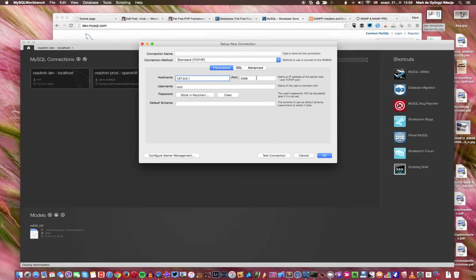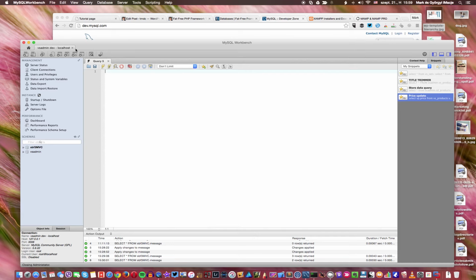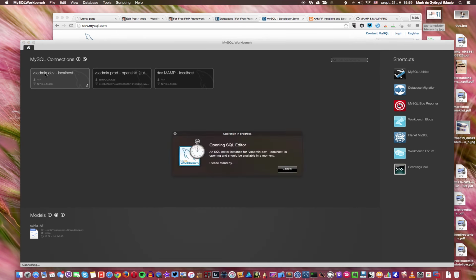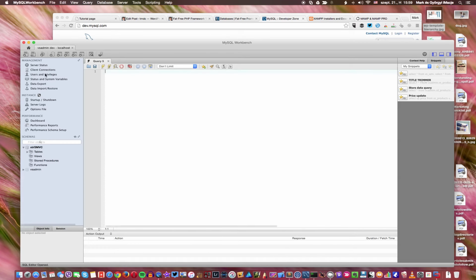If you change the default port, which you're doing anyway. Root is the username and the password is empty. That's the default setup. So I close this and open it again. This is my localhost and these are my local databases. I'm up and running.